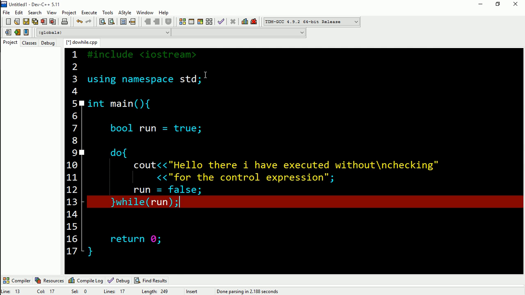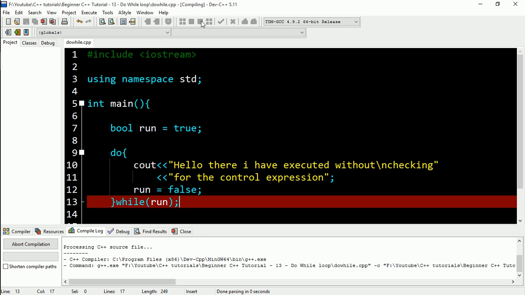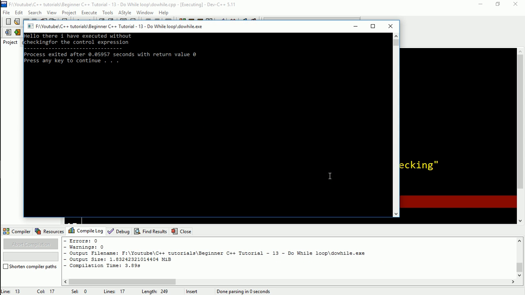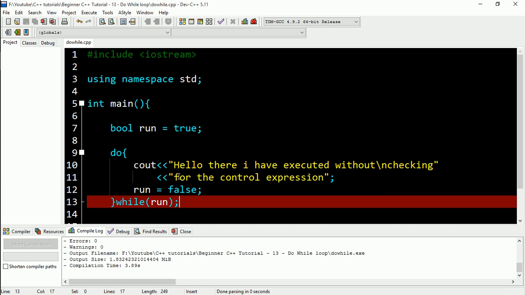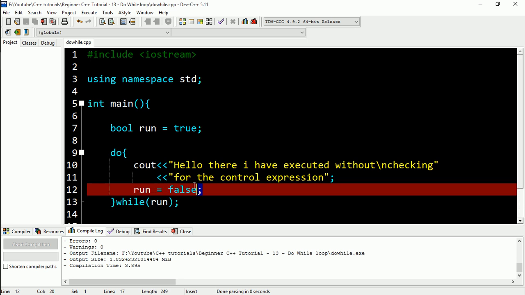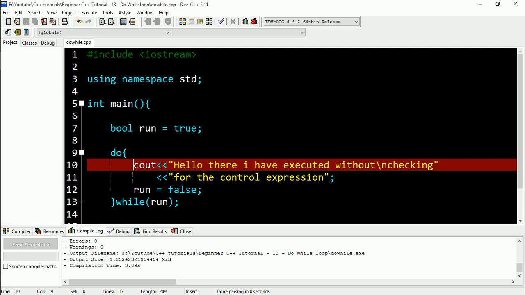So let's execute this program and see what we have. Hello there, I have executed without checking for the control expression. Now this will not happen if we were to use a while loop, because the while checks first, and if it's false, it won't execute this particular block of code. So that is it for the do while loop.